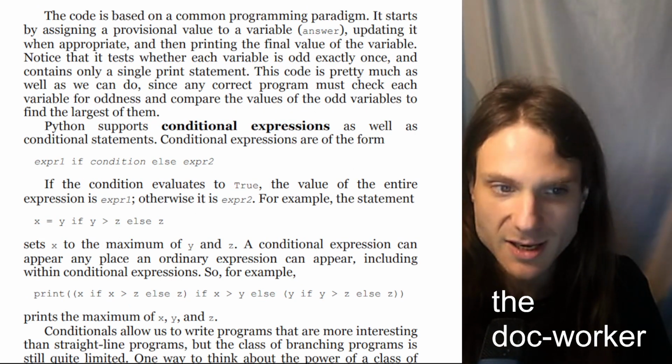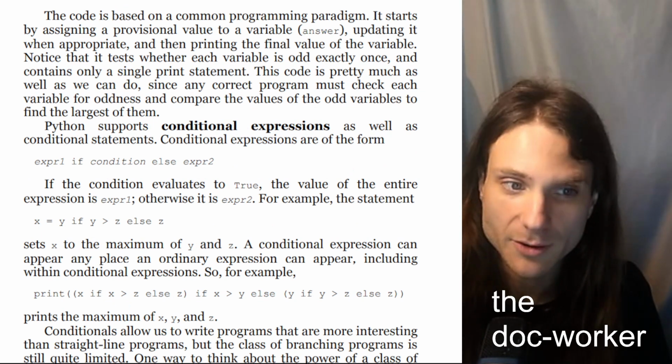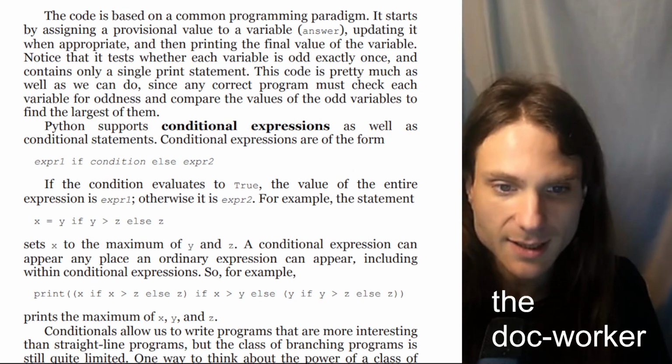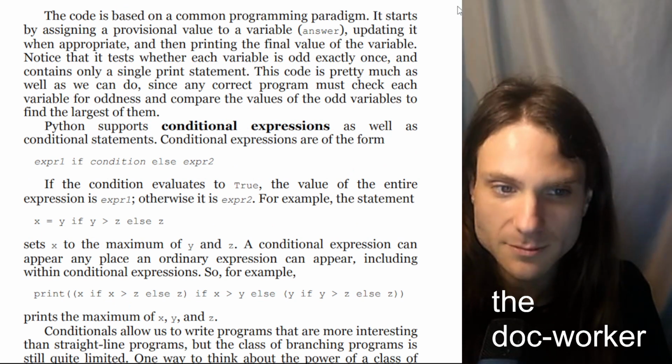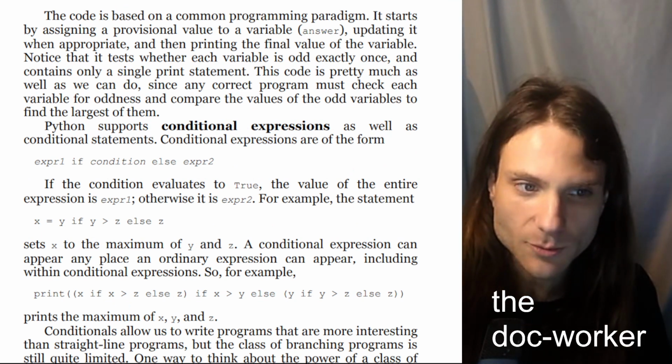The code is based on a common programming paradigm. It starts by assigning a provisional value to a variable, answer, updating it when appropriate.